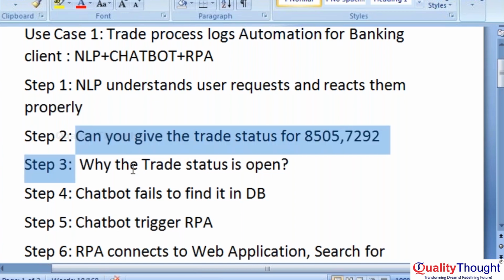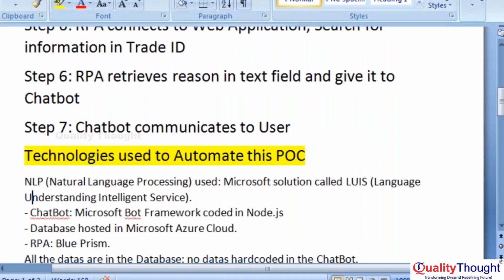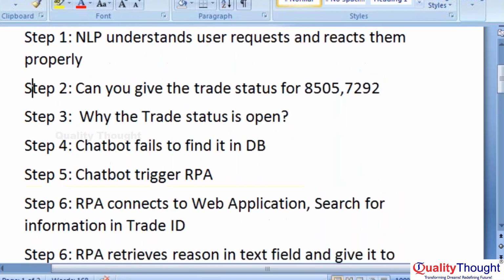Whenever we get this request from the end user, there is a chatbot. The chatbot can understand the trade ID. First of all, the chatbot receives the request from the end user, the trade officer. The chatbot works on natural language processing. Chatbot is one type of automation, a cognitive automation. RPA is a different technology, chatbot is a different technology.